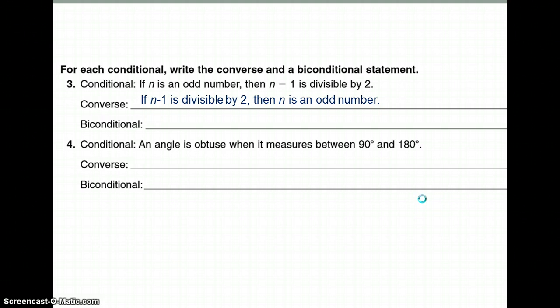For the biconditional, you should have n is an odd number if and only if n minus 1 is divisible by 2. So now we're taking our conditional and our converse and creating that biconditional statement. Number 4, an angle is obtuse when it measures between 90 and 180 degrees. So now let's write the converse.